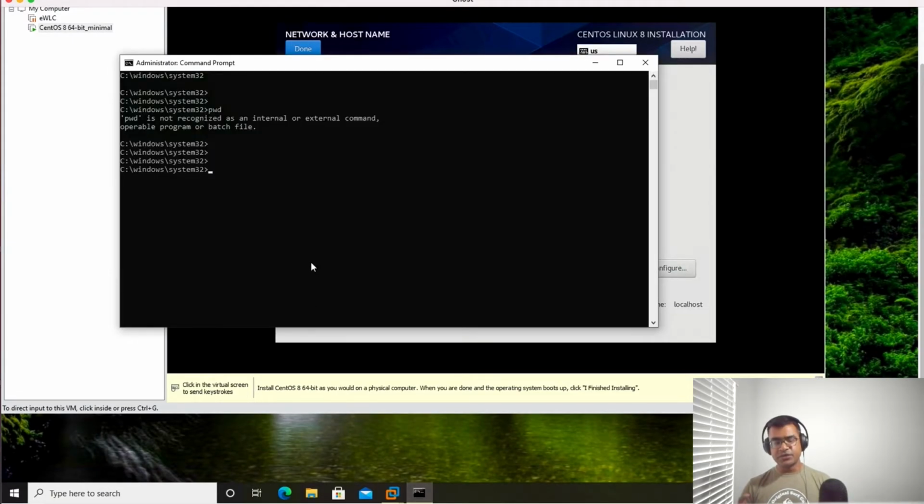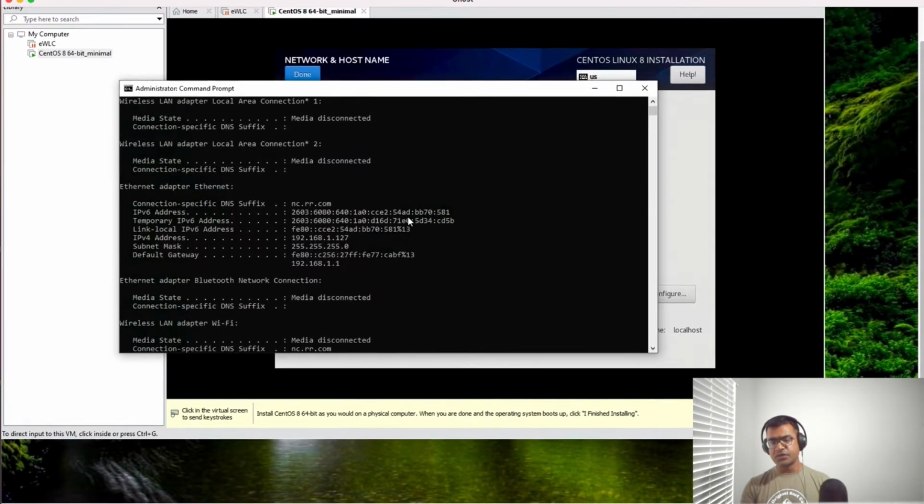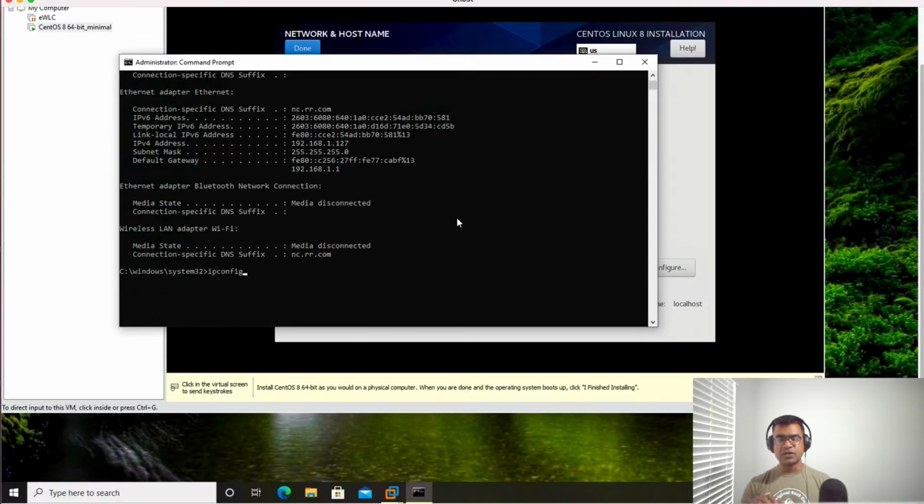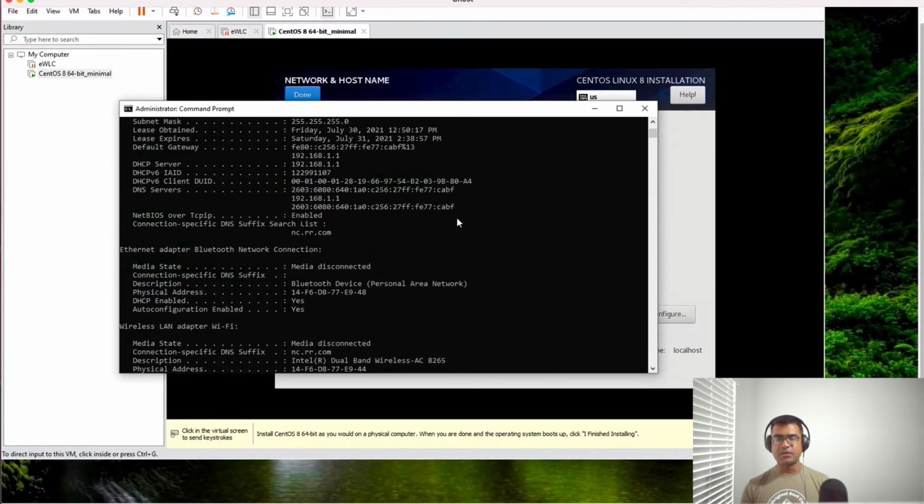So let me find which NIC is connected. What I'm trying to do is run ipconfig in my base operating system. I try to see which NIC is connected. And as you can see, I have found that my Ethernet adapter is connected and it has an IP address of 127. But that doesn't tell me more about which adapter, what is the name of the adapter or the MAC address.